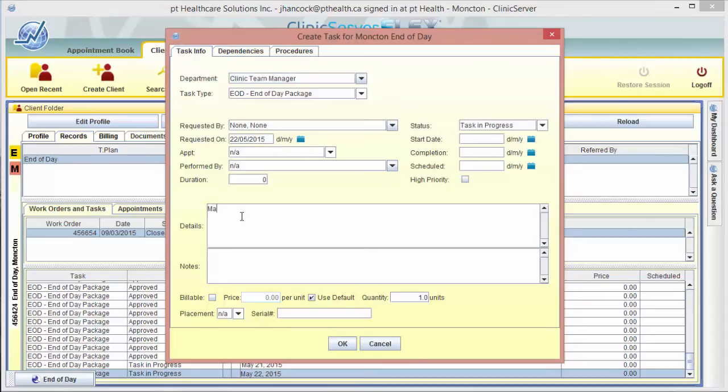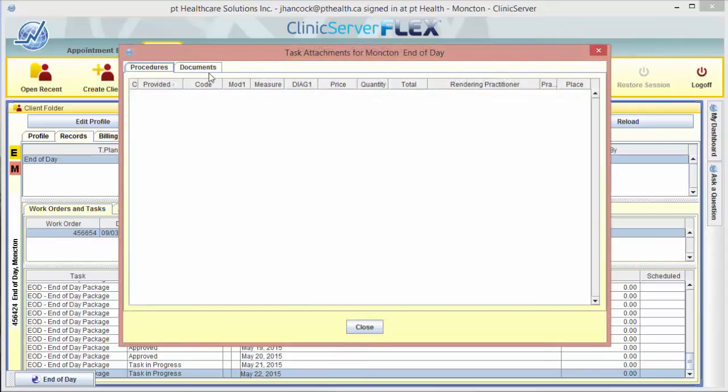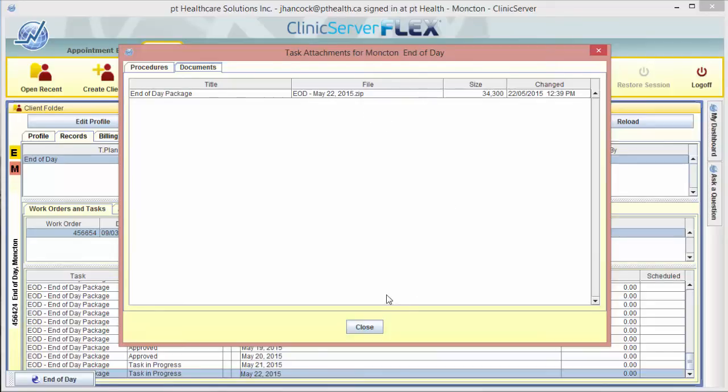In the details, you'll want to put the day of the end of day that you have finished and press OK. When you've created the task, you're going to want to right click, select attachments, and add the end of day zipped package that you had created from the desktop.